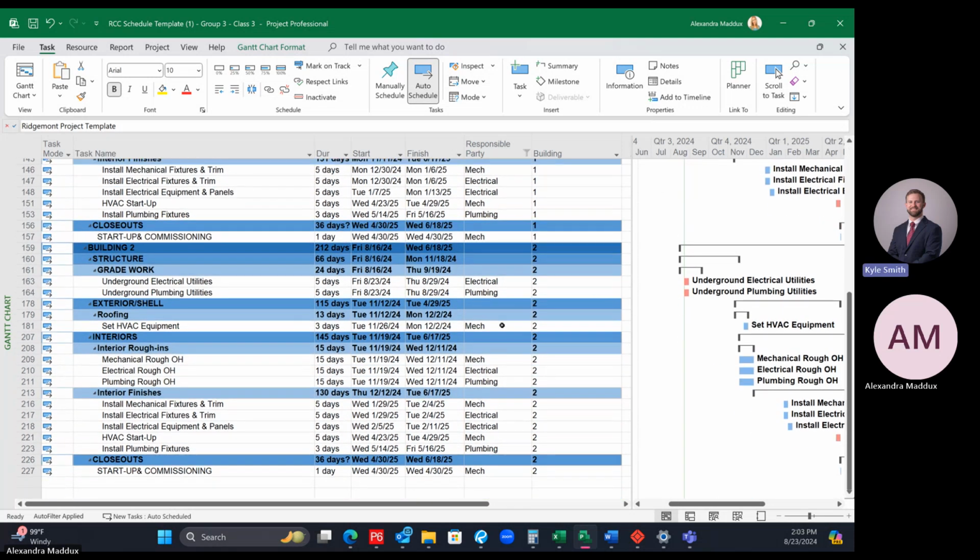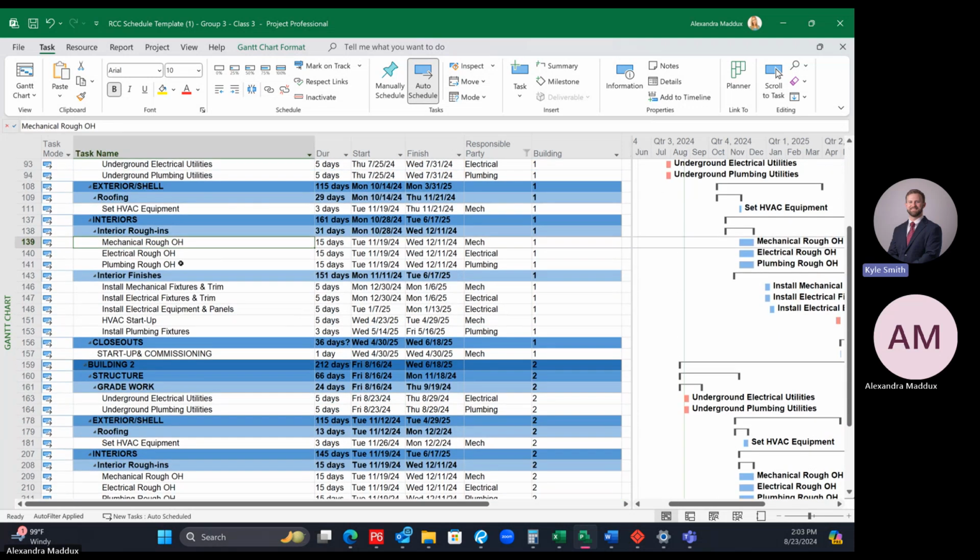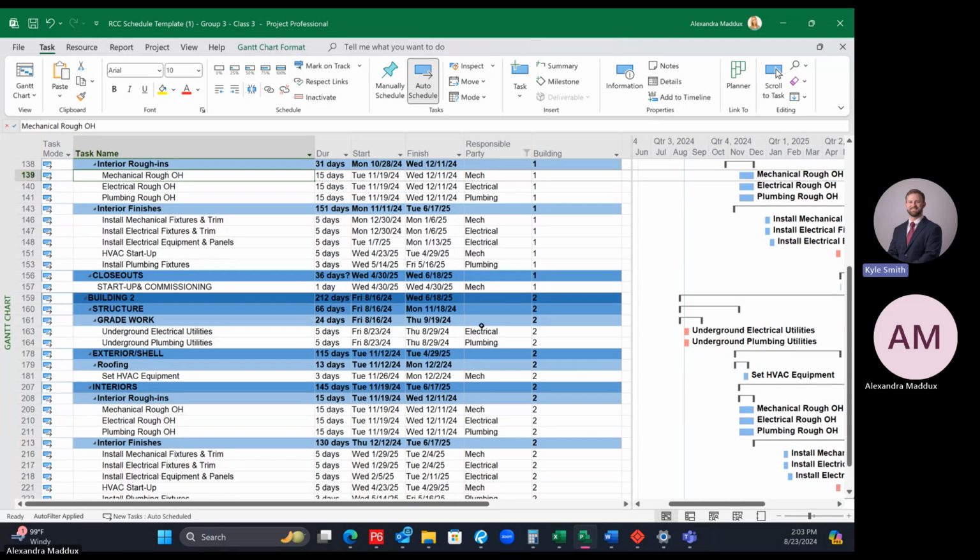Okay. So we can see here that your rough-ins are actually happening at the same time. You have 1119 for both rough-ins. So something in here did not get pushed out when we tried to tie the buildings together. We just need to find what is actually causing this to be the same date. Do you guys see that?